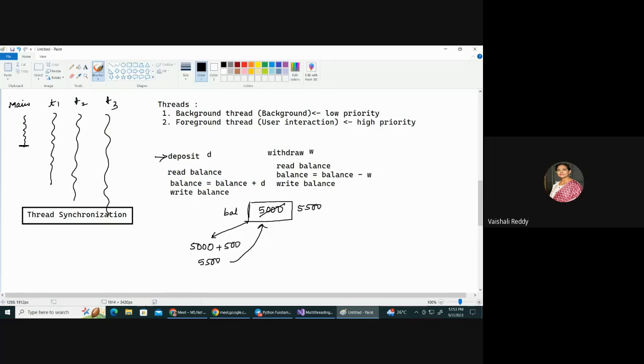Then we go ahead with the withdrawal operation. So what will happen in withdrawal? Read balance. So we read 5,500. Then we subtract the withdrawal amount. So let's say 1,000 I want to withdraw. So what do we do? Minus 1,000. So that will be 4,500. Write it. So this will be modified to 4,500. So the final answer is 4,500.